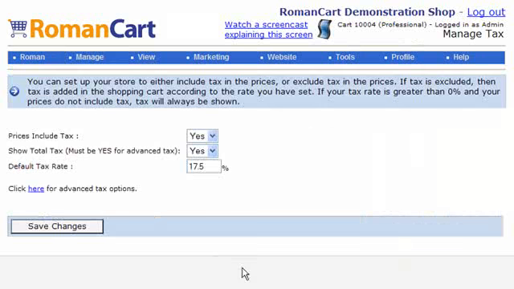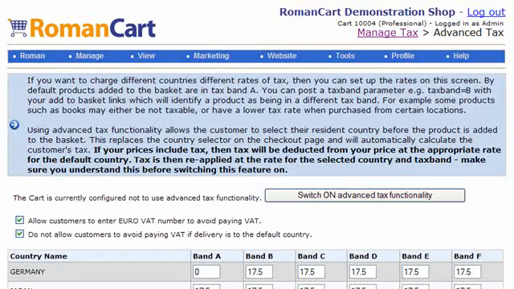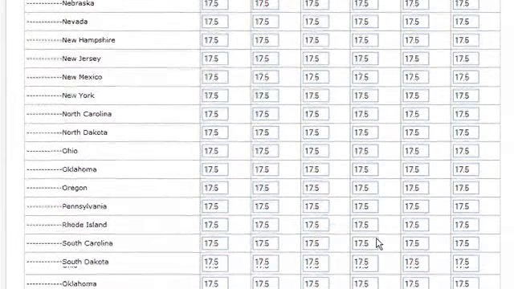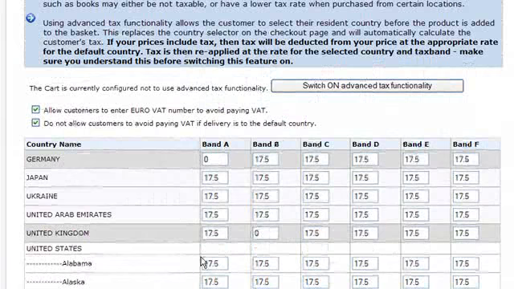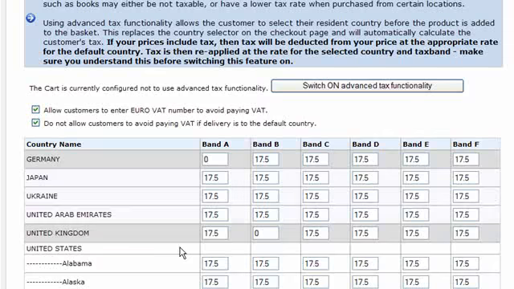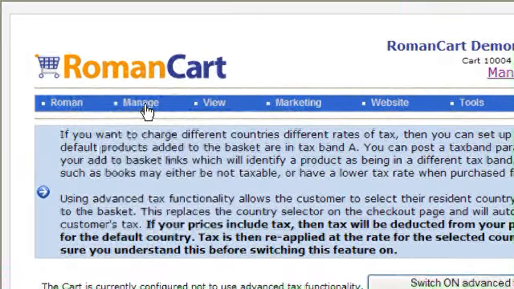Now, let's take a look now at the advanced tax system, because it may be that you want to charge people in different countries different tax rates. So to do that, use advanced tax. So if you click here for advanced tax options, you'll see this screen has a whole load of regions and countries on it here. And firstly, this depends on which countries you've enabled in the Manage Countries screen.